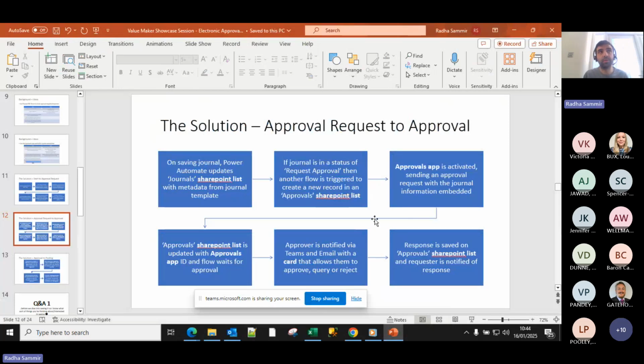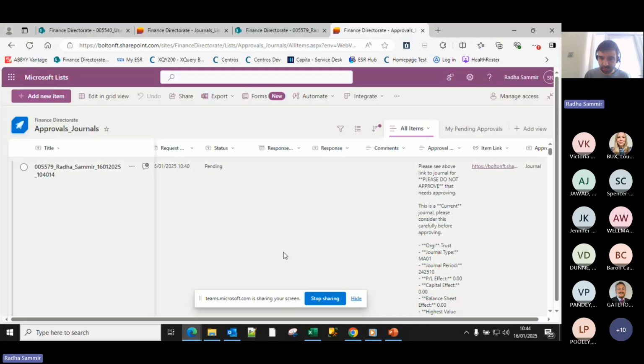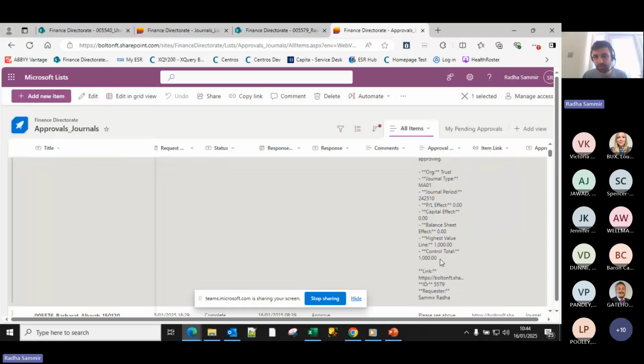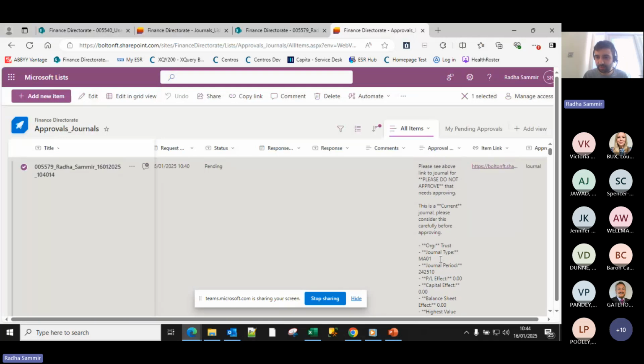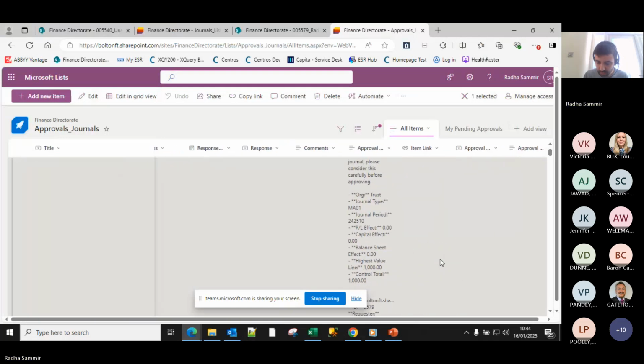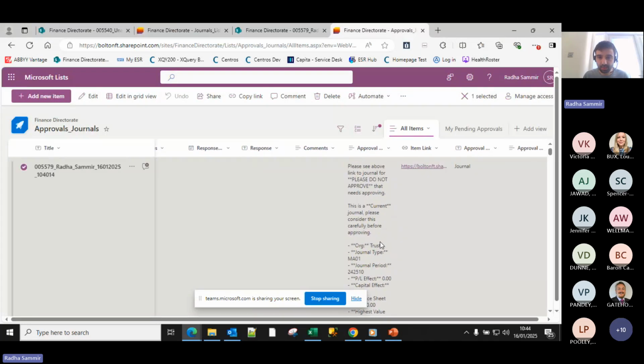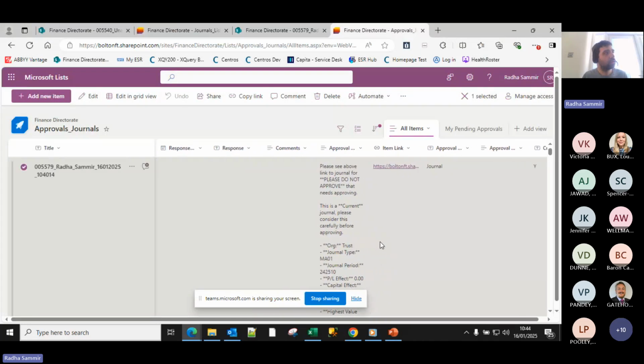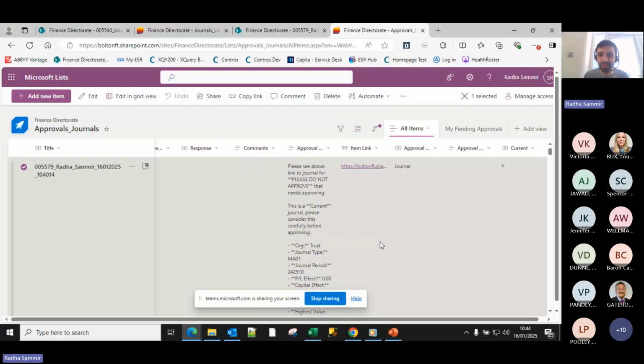So what Carl would then get right now is a message on Teams, which has a card saying all of that information, which is within this column here. And that would allow him to approve, query, or reject that particular journal. And he will also get an email as well. In fact, no, I think I turned off all the emails. Nobody liked it twice, so we only do it via Teams now.